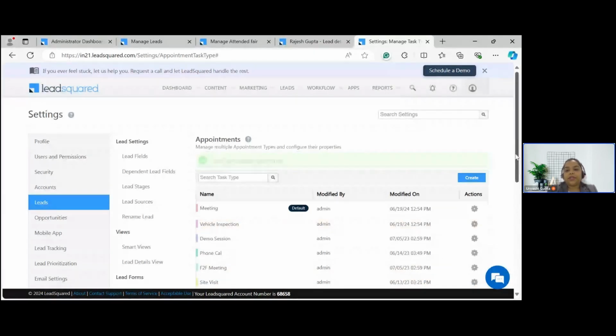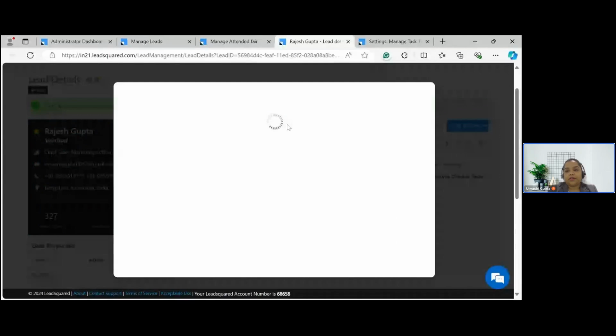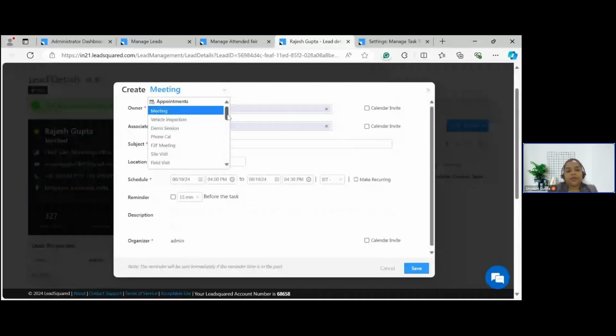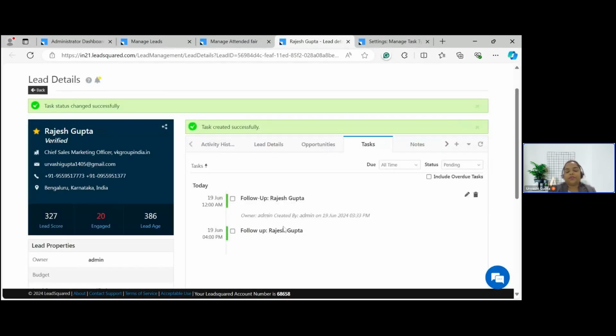So the task has been created. Now we can go to the lead and check. So here we go. All the tasks are visible here. I have created a follow-up task and this is how my task form looks. So a sales user can create the task, and once they click on it, all the open tasks will be visible here.